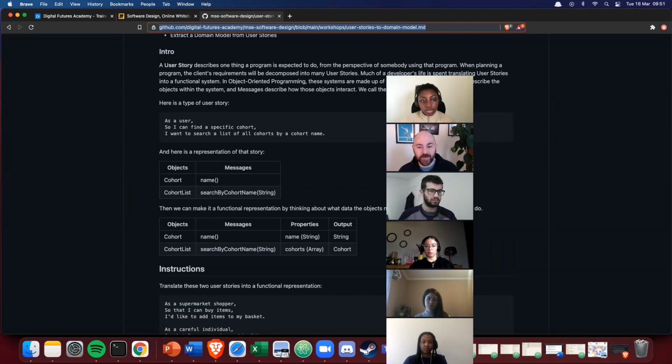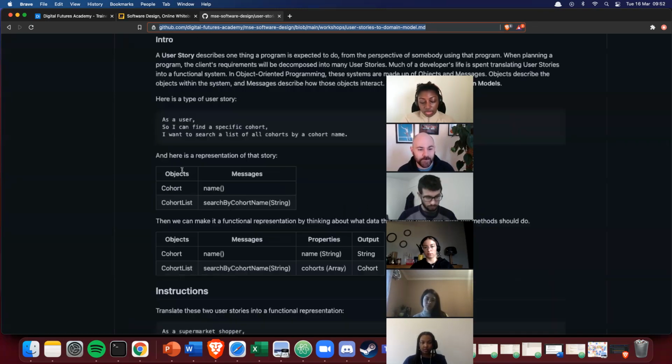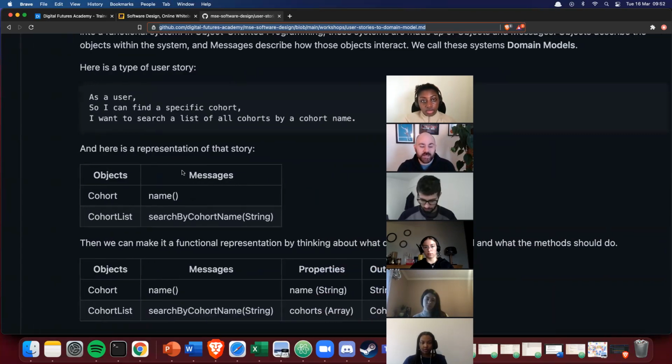In object-oriented programming, objects and messages form the bread and butter of how we want to organize our systems. An object describes something in the system, and messages are how we get data from one place to another. If we have a look at this type of user story, you can see three lines in it. The first line, as a user, describes the person who's going to be using it. And at the moment, we can roughly ignore this because, again, we're not writing applications that have a real interface.